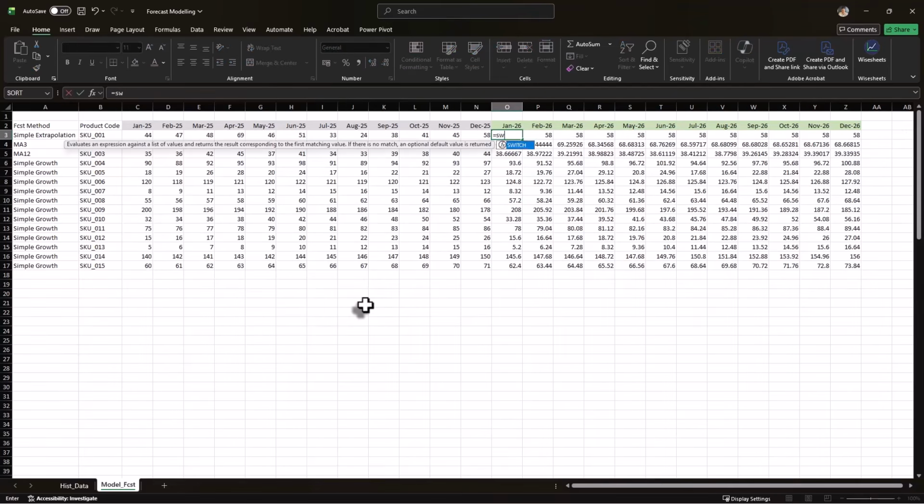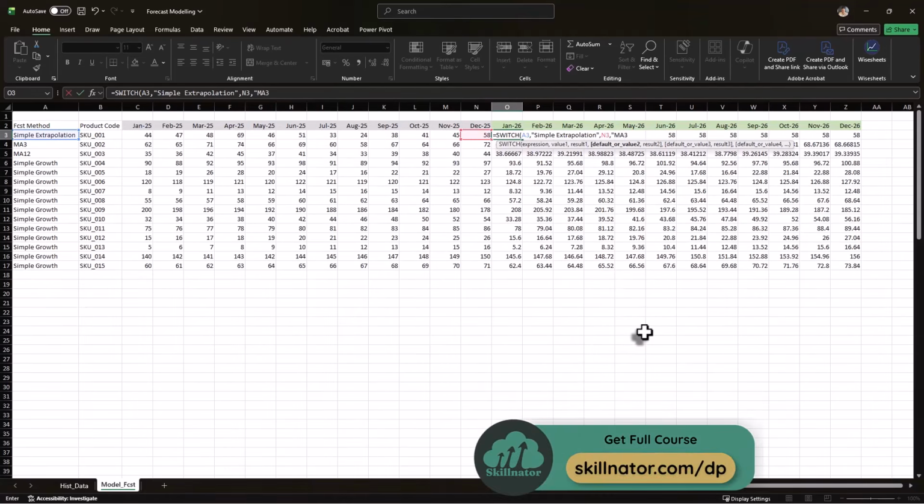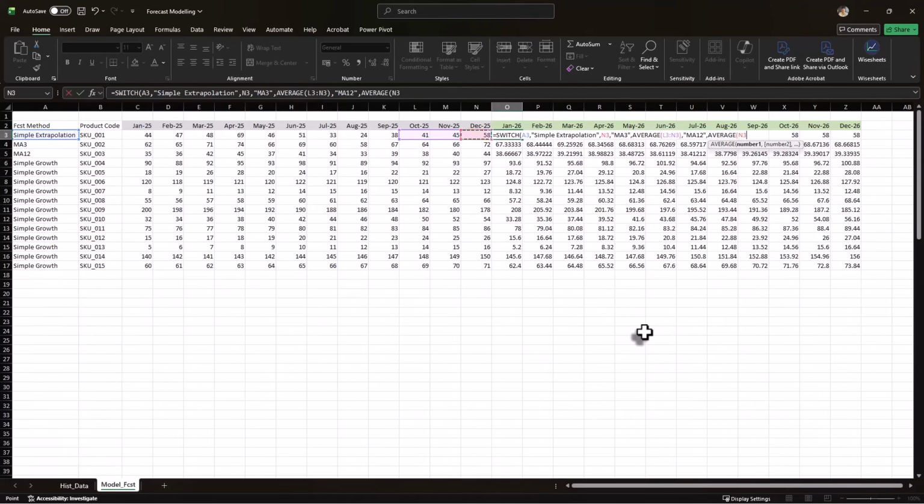So let's see how we're going to build that. I will put in the switch function and I will say, have a look at this. If this is simple extrapolation, then just simply bring in the value from the last month, because that is what simple extrapolation is. If it is not simple extrapolation, then check whether it is MA3. And if it is indeed MA3, just take the average of the last 3 months. If it is not MA3, then it might be MA12. Check if it is MA12, and if it is, then bring in the average of all the values from the last 12 months.